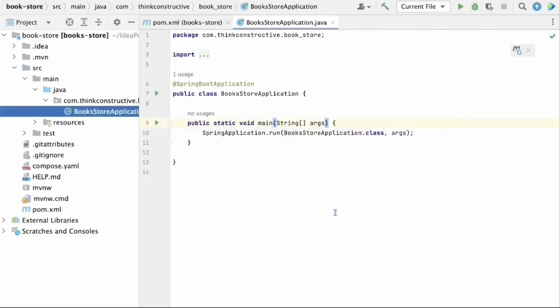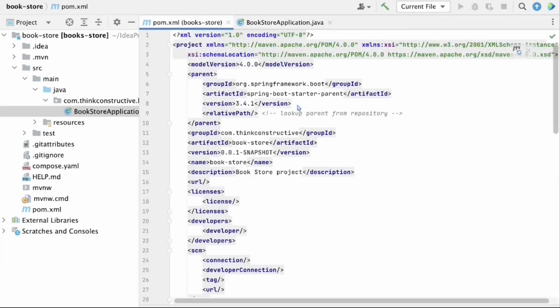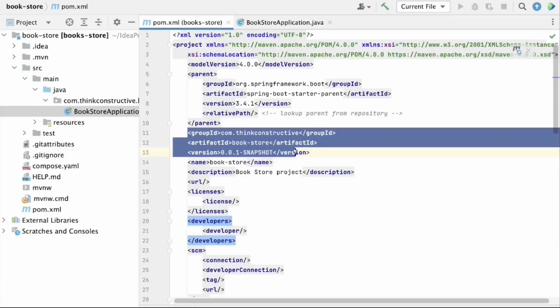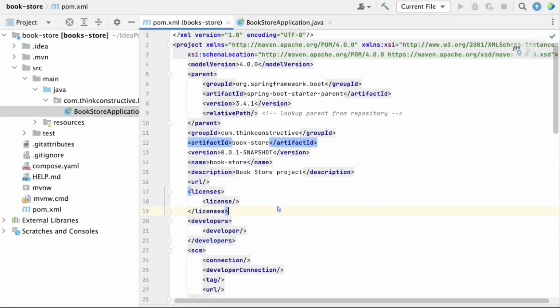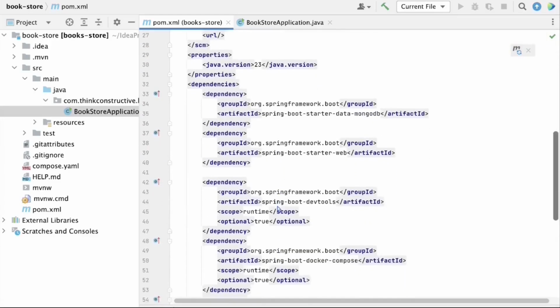All right, so I have done the necessary refactoring changes. Here is the pom.xml, and let us see what we have got in this. We have the Spring Boot starter parent with the Spring Boot version as 3.4.1, which is the latest stable version of Spring Boot. Our group ID, artifact ID, whatever we have given, and the name and description.